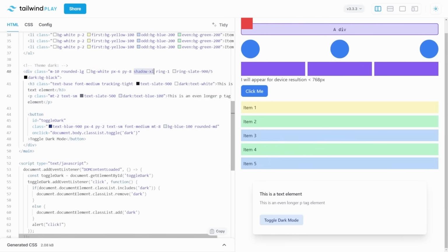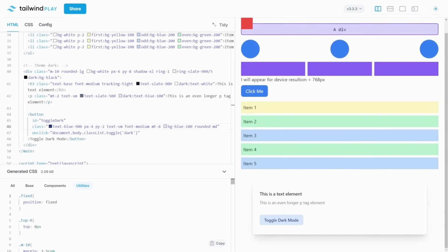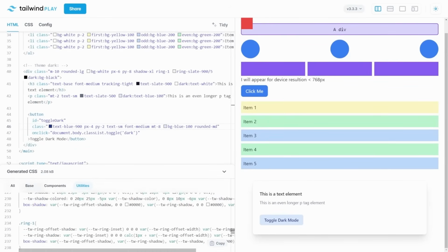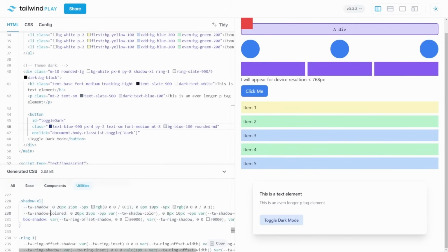The shadow XL, as well as ring1. Rather than me explaining its CSS meanings, why don't you check out the Utilities tab and see the CSS code it generates? You can do that by simply hovering over it, or by going to the generated CSS, and then searching for shadow XL. You can see that it applies this huge list of styles of different shadows. So a simple 2 words right here apply this many CSS styles.